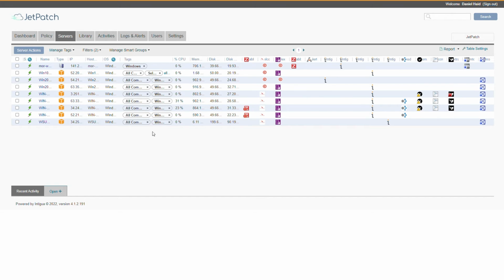You can tell that the machines have been assigned the desired tag as the tags filter will show it over here. Let's pause here to set up your tags.